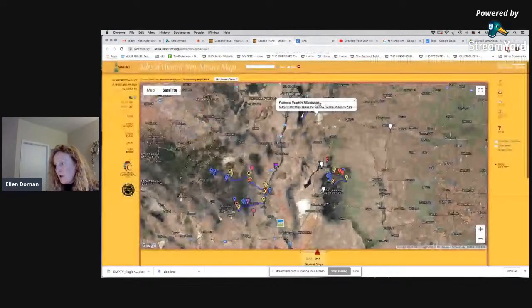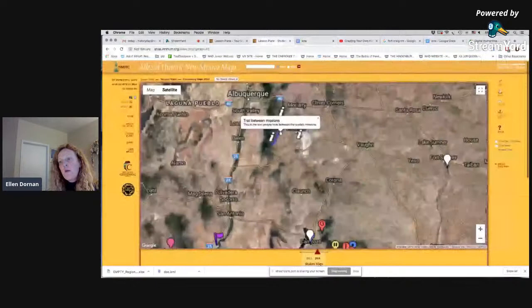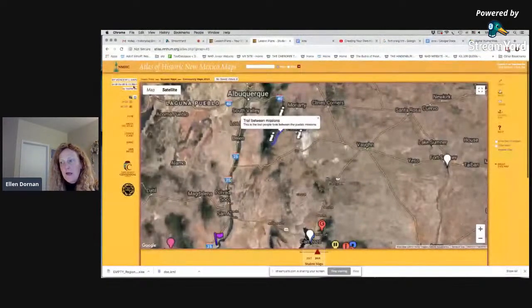Here's the route. Might have to, and see, this is why you kind of want to make the routes a little bit heavier, because they're hard to click on. And you can see on the side each one of the KML files that are uploaded.